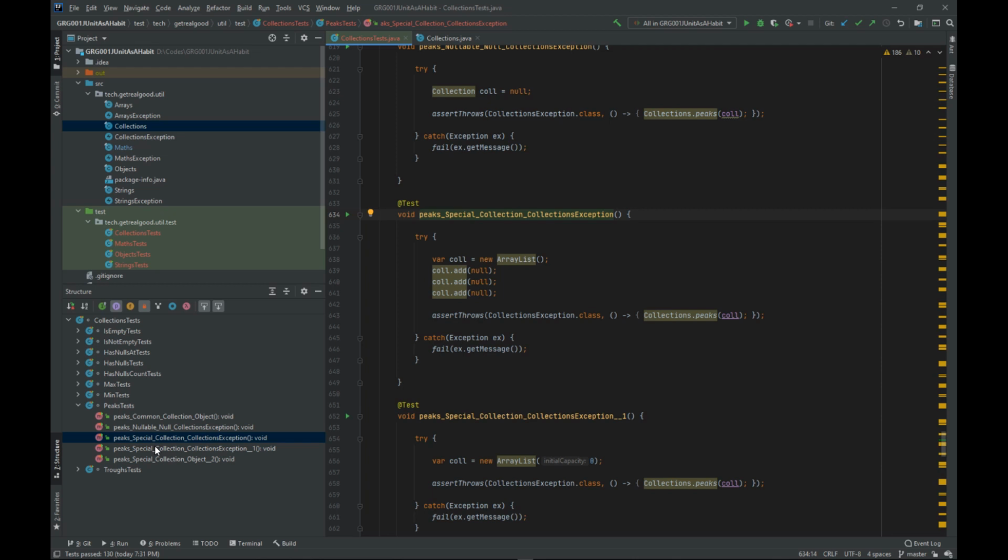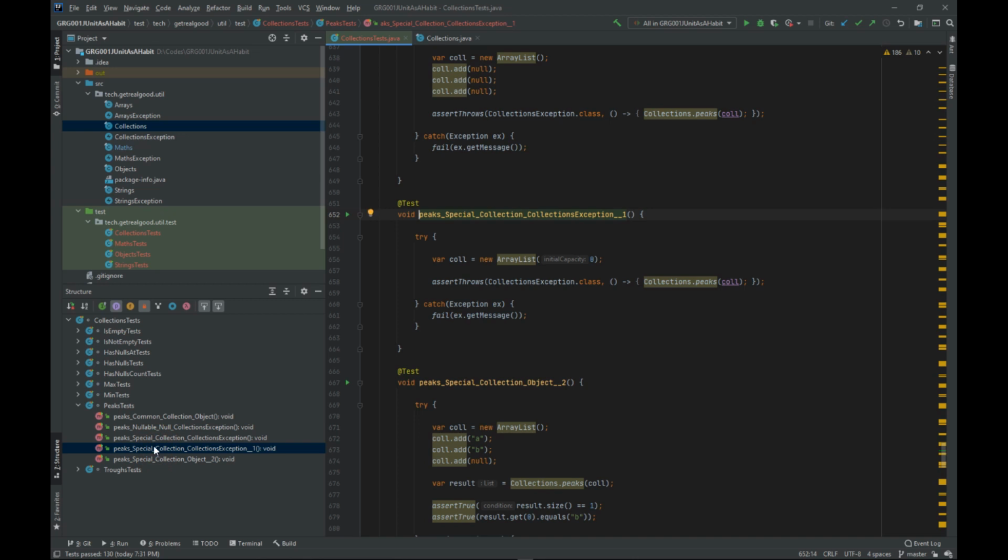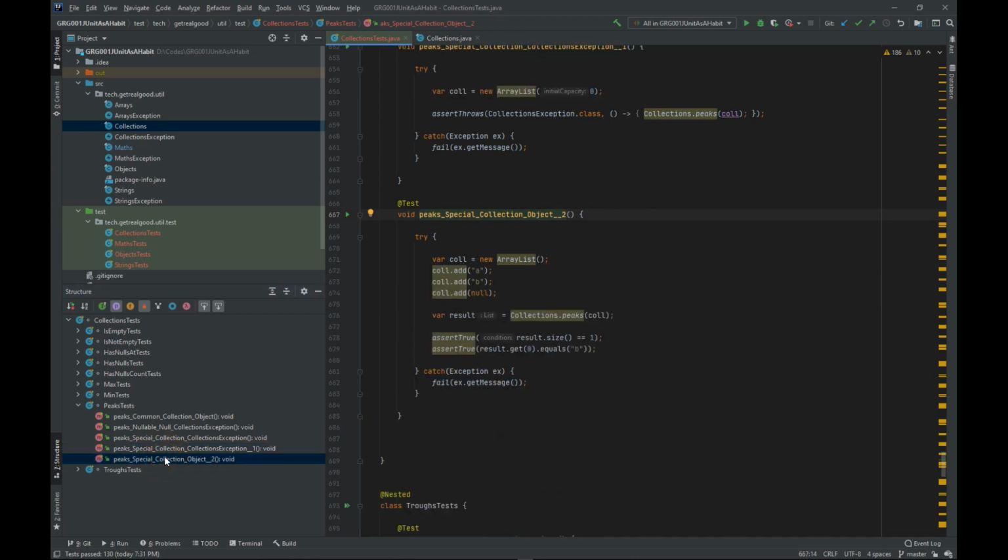We've been using assert throws a lot, just because our utility library has a very well defined rule of when it throws exceptions. The fourth one is a special case, and it uses assert throws. The fifth and last one is a special case, and it uses two assert true assertion methods.